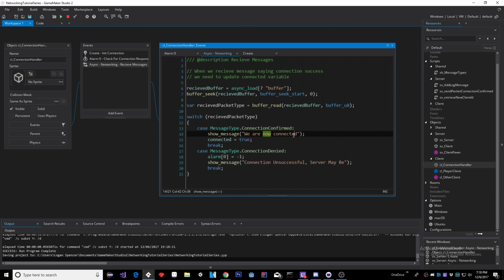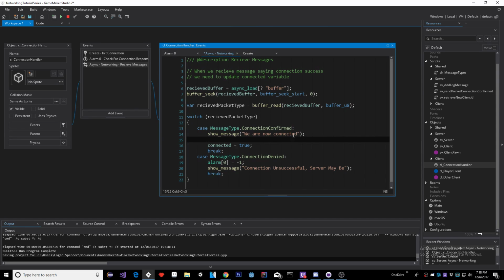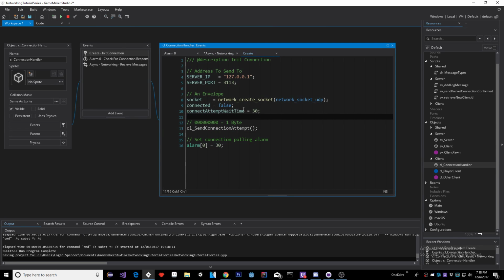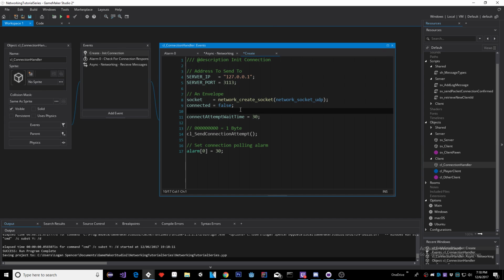And when we are now connected, since we know it's a connection confirmed type packet, we know that it has one extra piece of data available for us to read. So we're simply going to say, what is it? We're going to say var new my client ID equals. Actually, let's store this as an instance variable for our connection handler. So let's go to the create event and let's keep the client ID inside of this, okay? So we're going to say client ID equals.